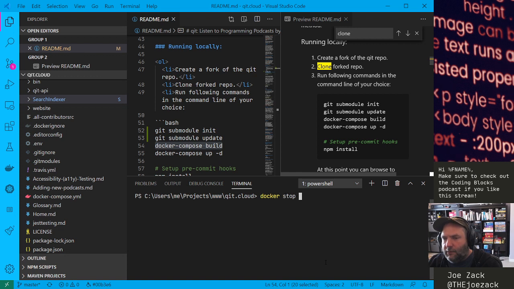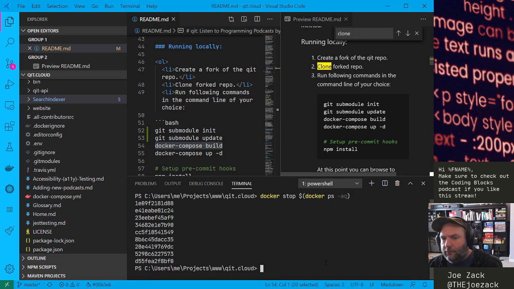So it's a Docker stop. I always forget what to type here. Is that it? I'm going to stop everything. Okay.